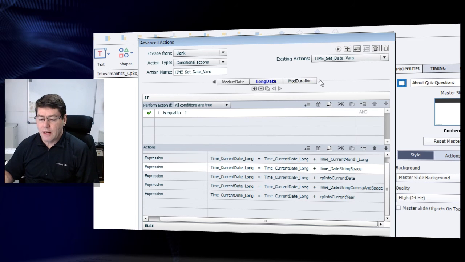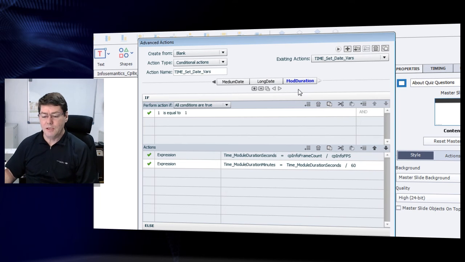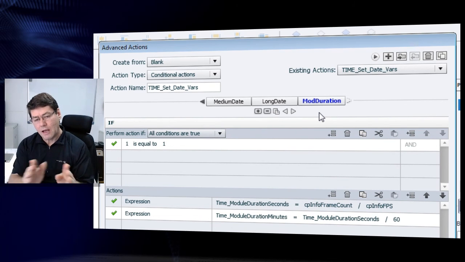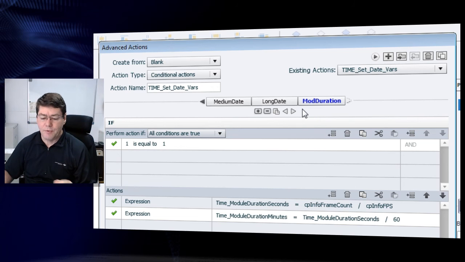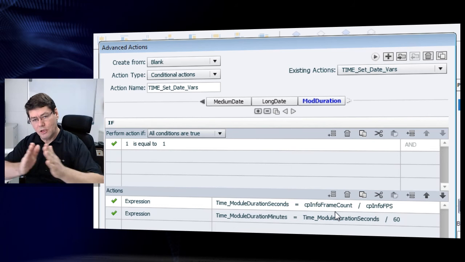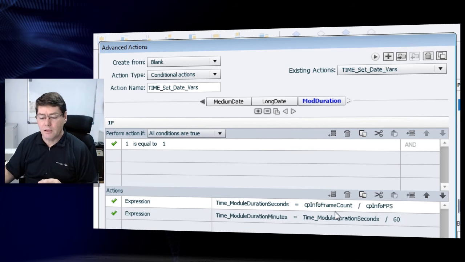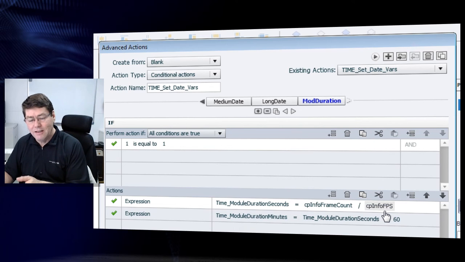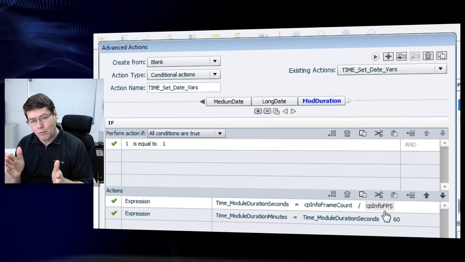We'll just show you the last little decision block in this particular advanced action, which is for building the module duration. Remember, our title slide told the user how long the duration of the module would play for. Now, how is that figured out? Well, once again, we're using Captivate's system variables. There is a system variable called CP info frame count that counts the total number of frames in the entire project. And there's another one called CP info FPS, or frames per second, that knows how many of those frames take up 1 second.